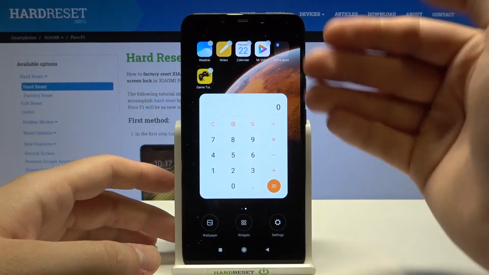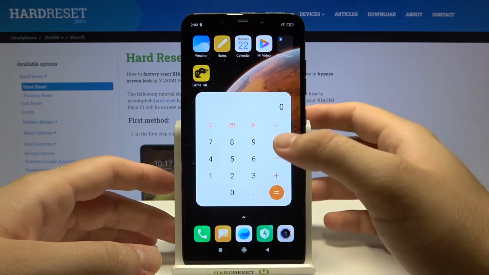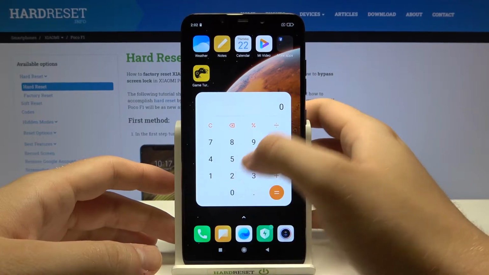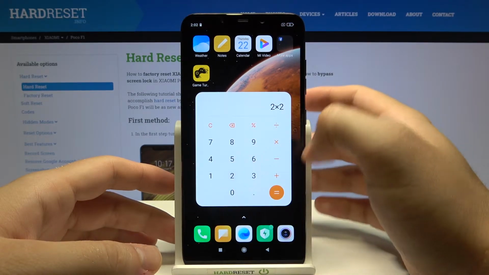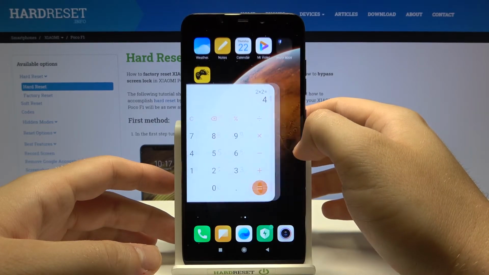So click on it. As you can see right now, the calculator appears on the screen. When you go back, it will be attached to the screen. So here we can make simple math. We can move that widget to another screen.